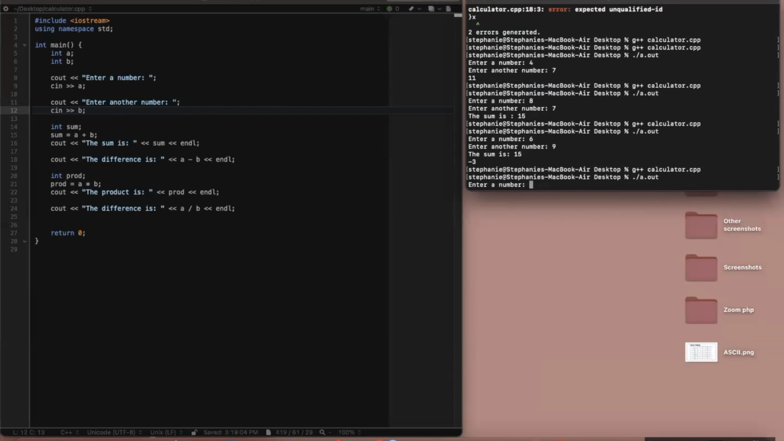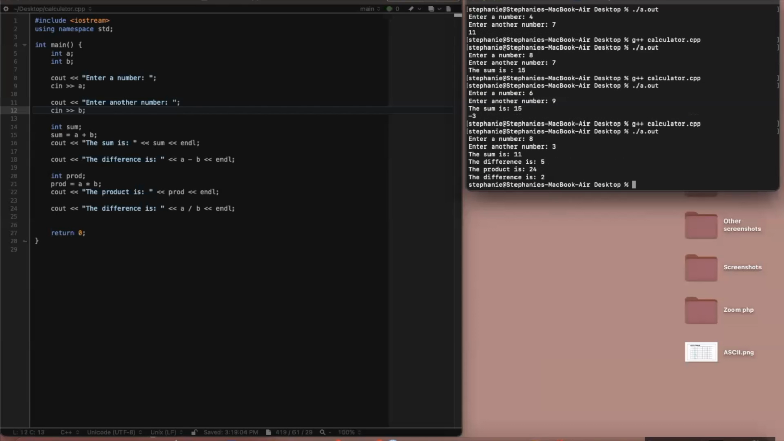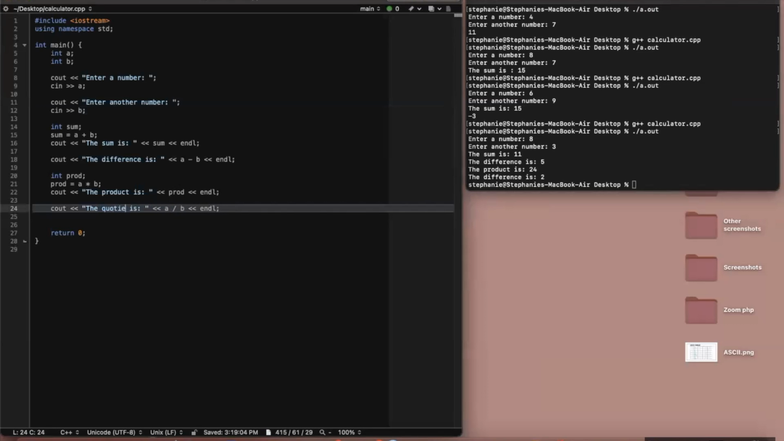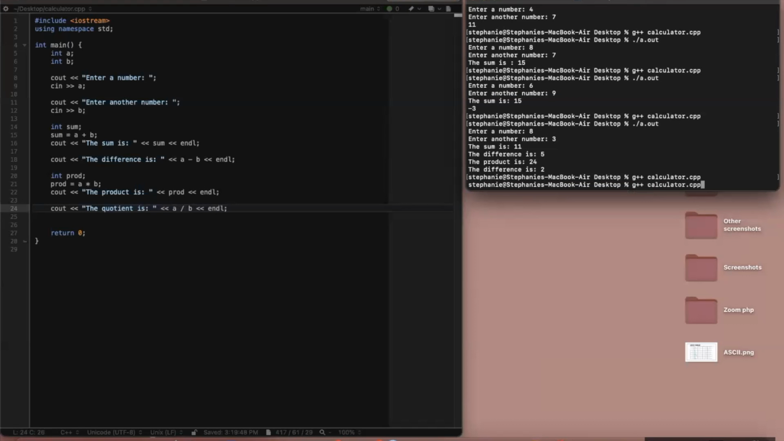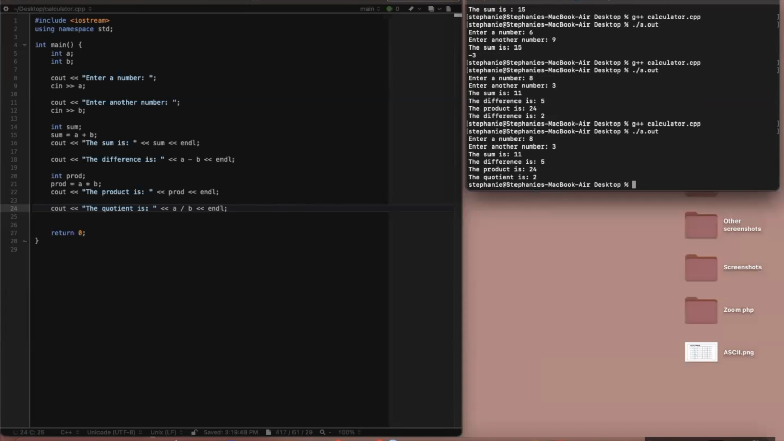And now we run it. It asks for a number, 8, and I'll give it 3. All right, so we have the sum is 11. That works. The difference is 5, correct? Product is 24. And this is the quotient, not the difference. There we go. We said 8 and 3. Okay, there we go. That's better. The quotient is 2. And this is the thing that I was talking about with integer division.